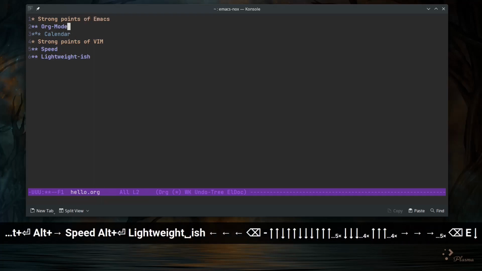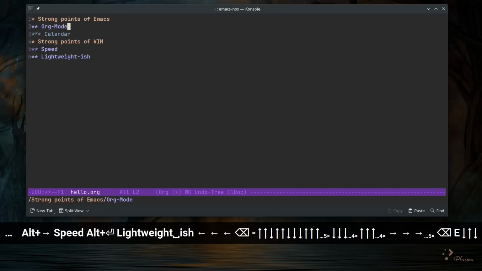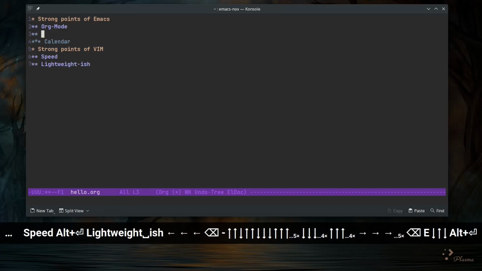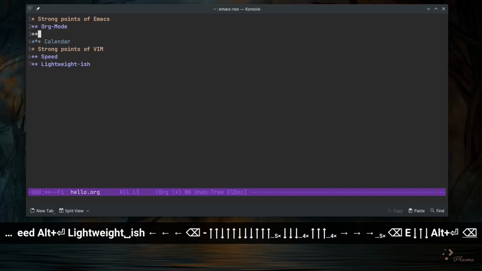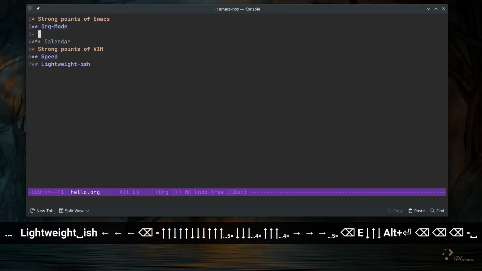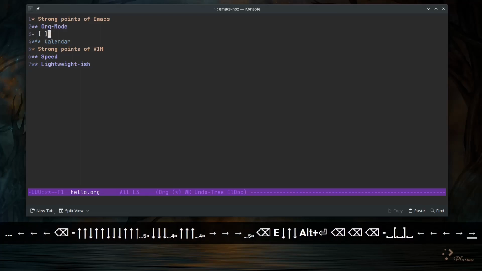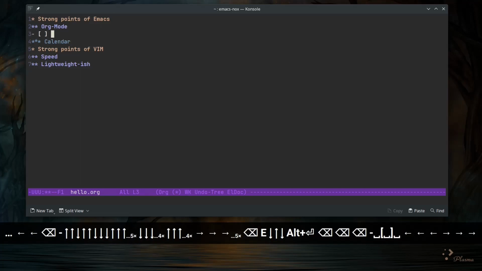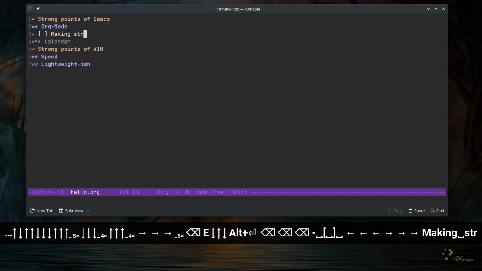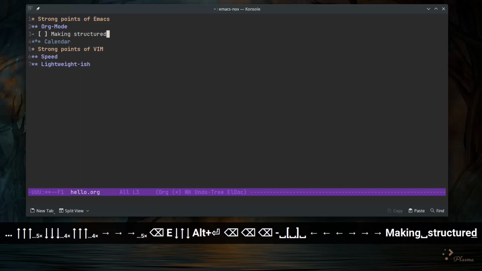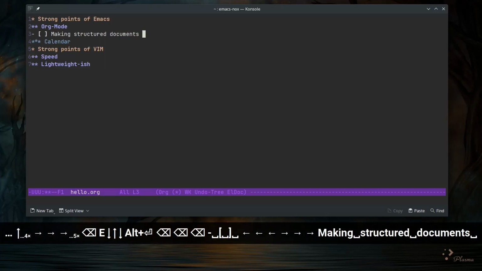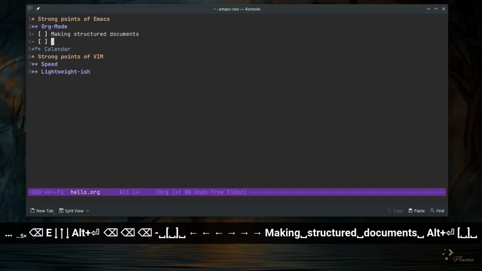All right. And if you want to add stuff in here, do that again. You can repeat the process, but you can also have these kinds of lines here. You could even have checkboxes. So org mode, making structured documents. Do that again. Showing notes.